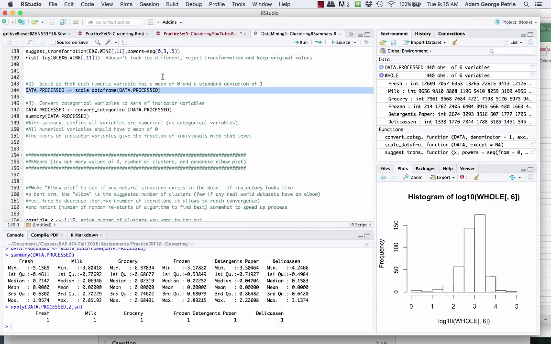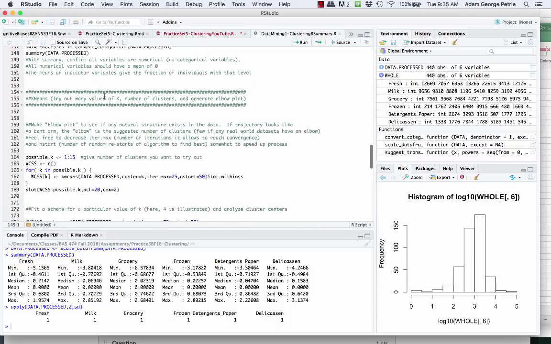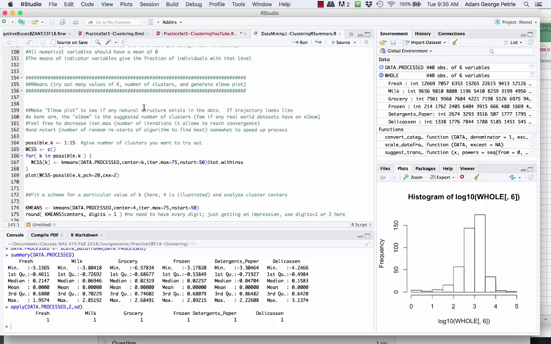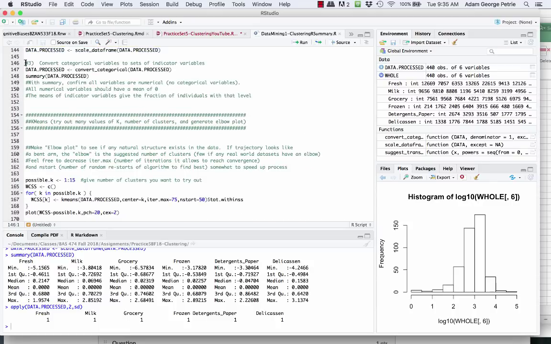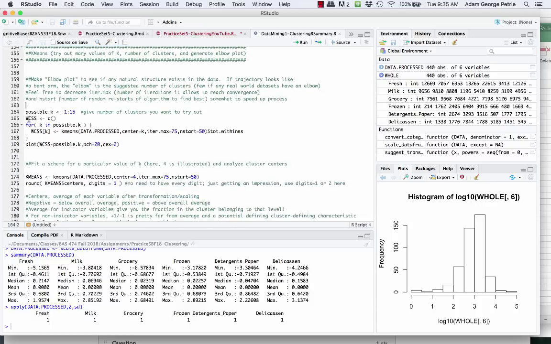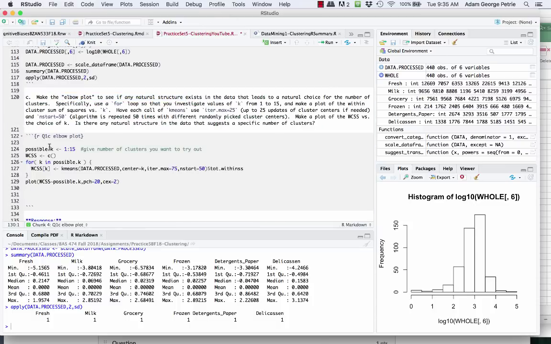So how do we make the elbow plot? Well, let's go ahead and look to see what the summary document tells us. Notice we skipped over step 3 because we didn't have any categorical variables. We didn't have to worry about that. But here's our code for creating the elbow plot. I'm just going to copy and paste here. And what is it doing for us?